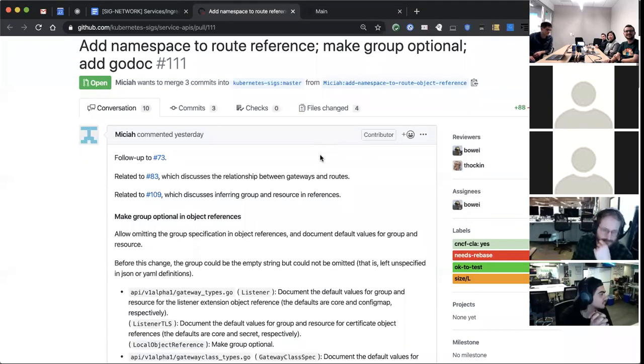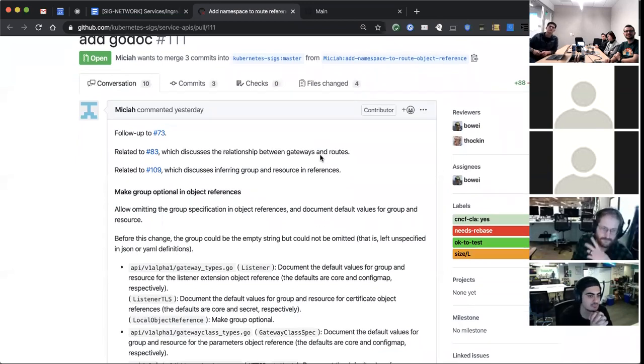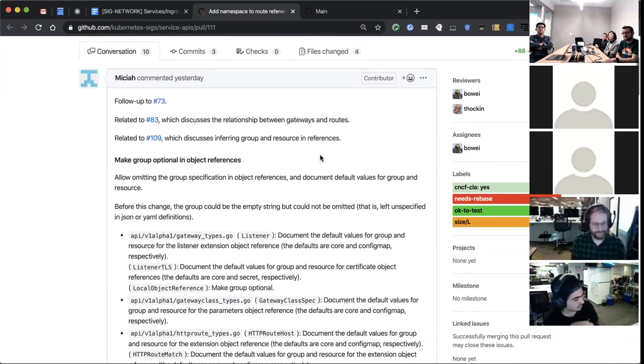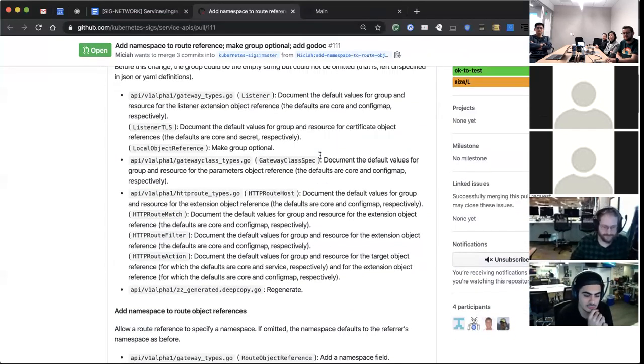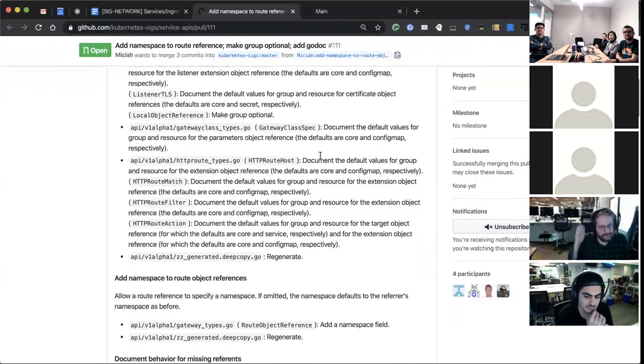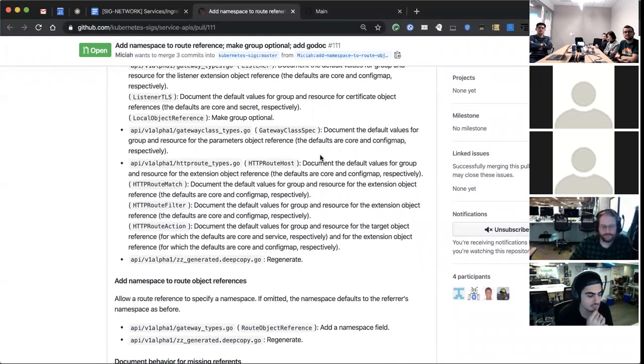Sure. Well, this PR adds a few things. First of all, it's a follow-up to the PR that changed reference types from using local object reference or typed local object reference to using specific references. It makes a few changes, which I lay out in the description. One, make the group optional in object references. Right now it can be empty, but it's not optional. So it's just an issue if you don't want to see nulls in your YAML or JSON definitions.